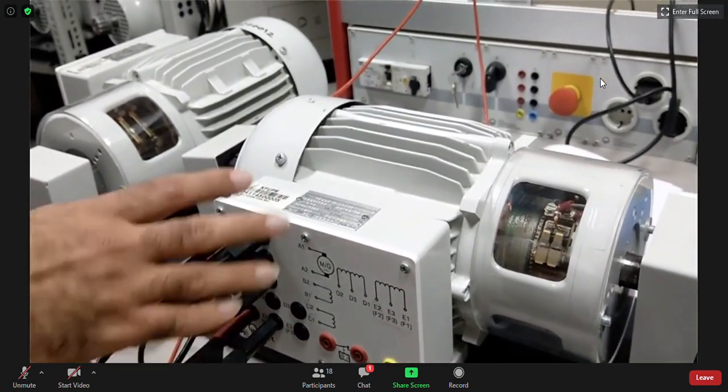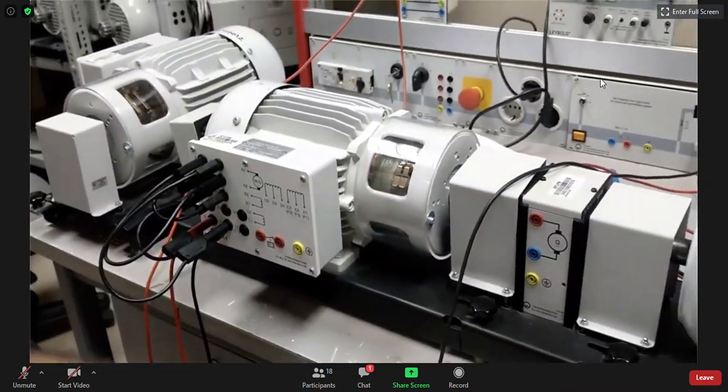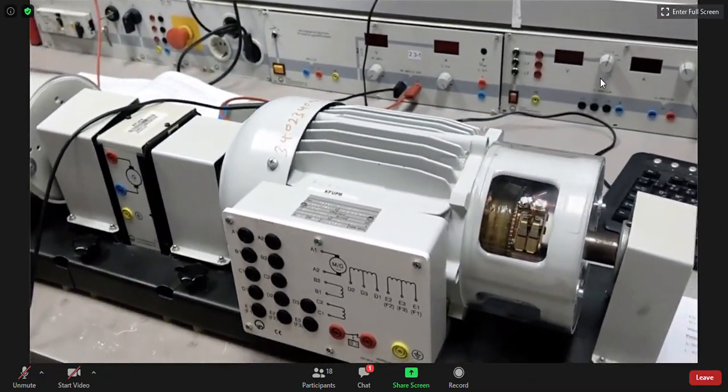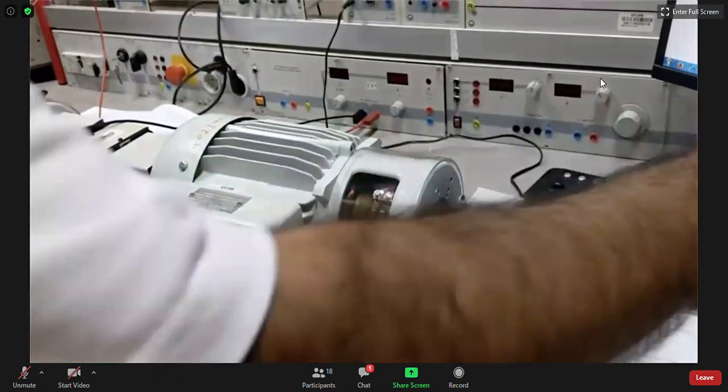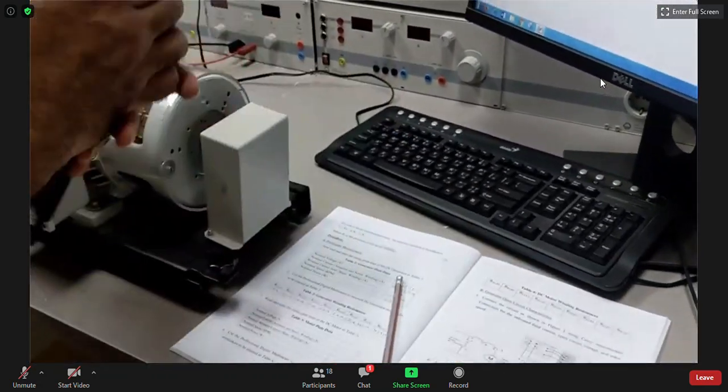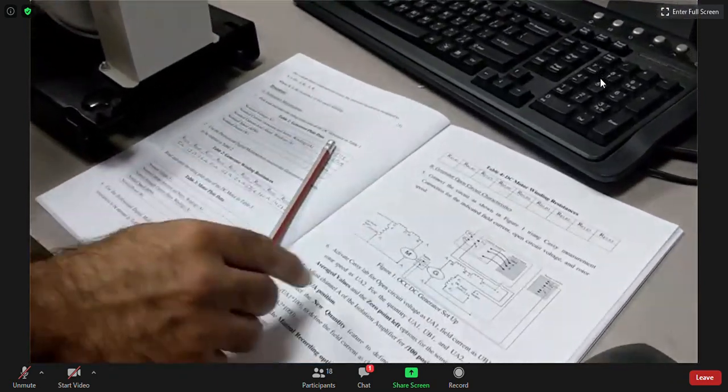All windings are connected. So now our motor is ready. If we turn on the power supply, the motor will start rotating. But we will not do that. We will do it after we connect our generator. So now, for the generator connection, we said we will have the generator connection again.